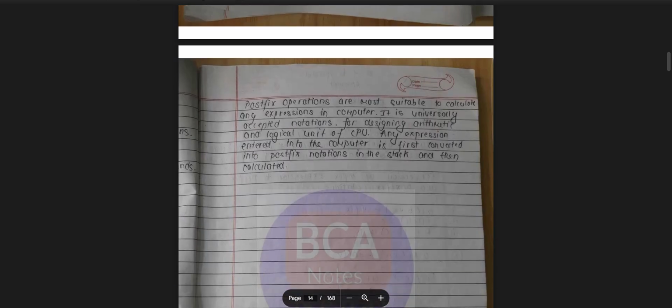Postfix operations are the most suitable way to calculate an expression on a computer. It is the accepted notation for evaluating expressions. The order of operations is: parentheses, exponentiation right to left, multiplication and division, then subtraction and addition. Next, conversion of infix expressions to prefix and postfix notation.